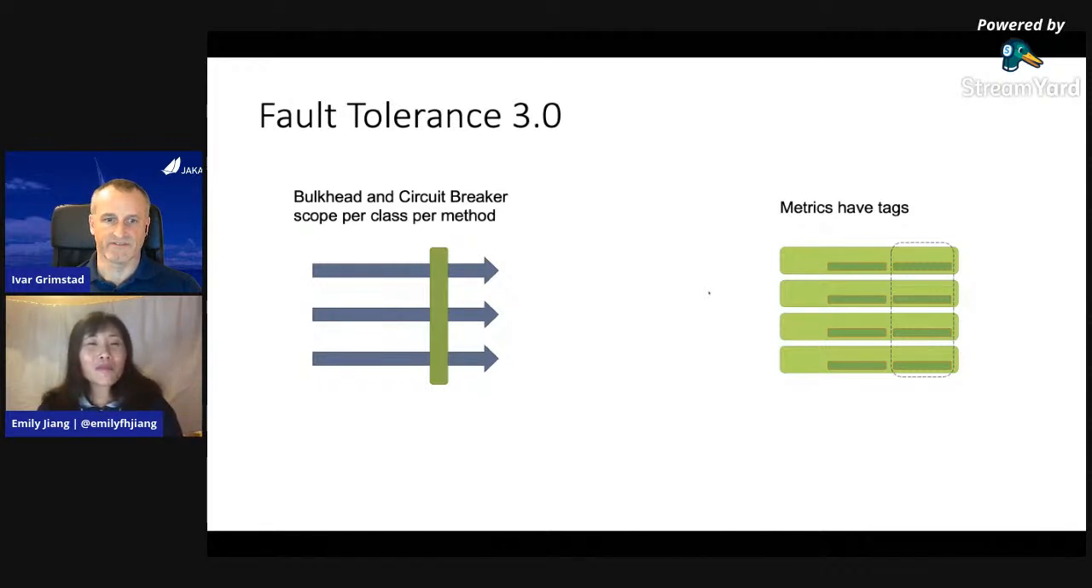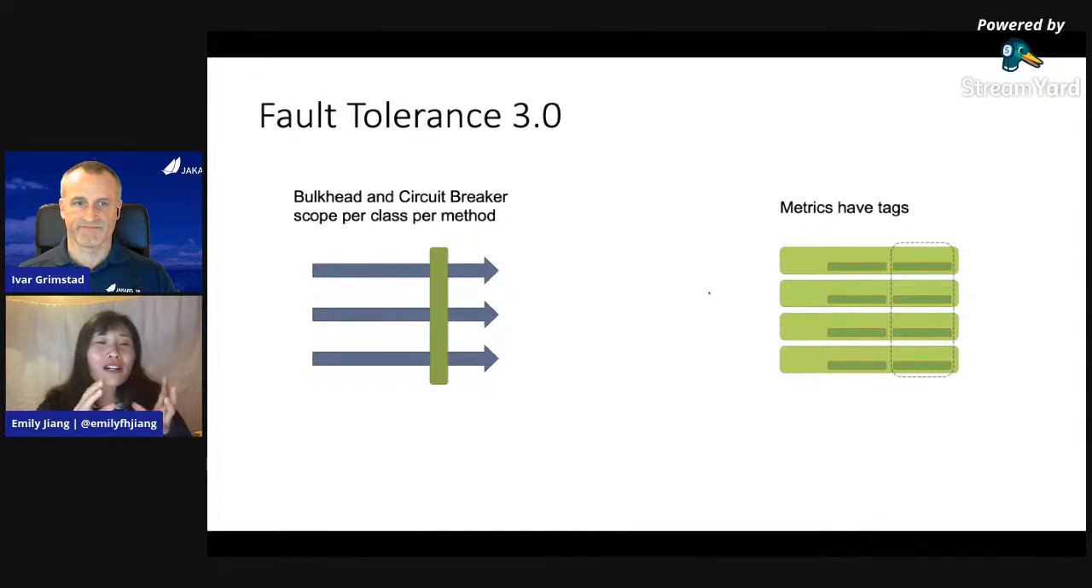Different runtimes had different interpretations. So if people wanted to be absolutely sure, they would always annotate with application scope, to make sure there is only one instance, so the app is portable. From fault tolerance 3.0, we clarified that. The bulkhead scope and also the circuit breaker scope is per class, per method, regardless of whether your class is request scoped or application scoped.